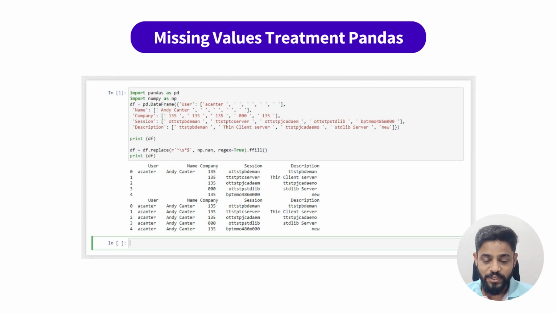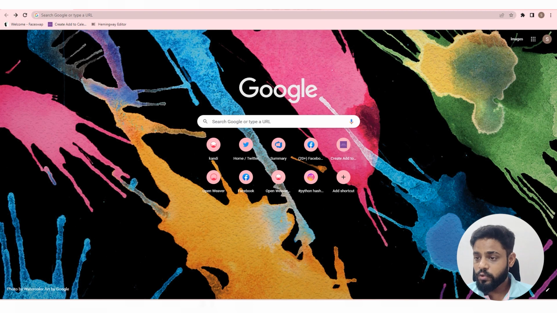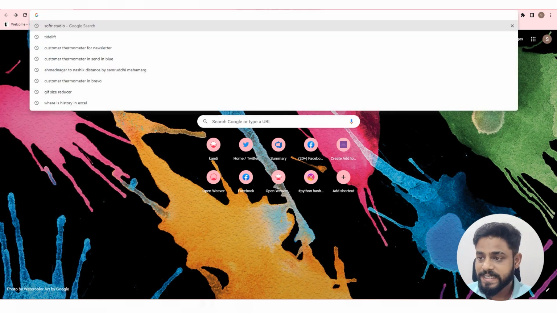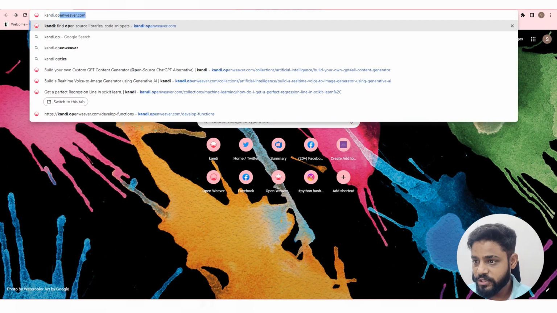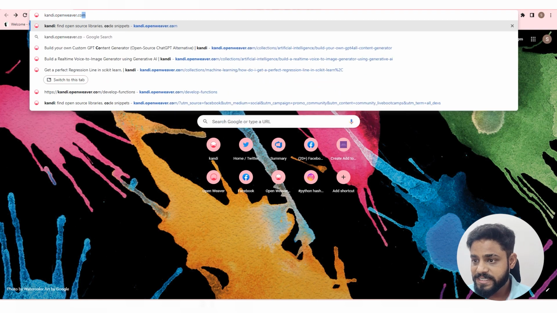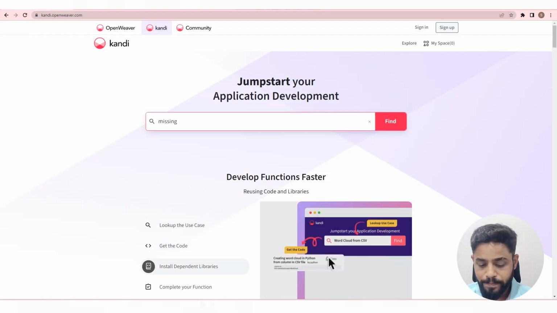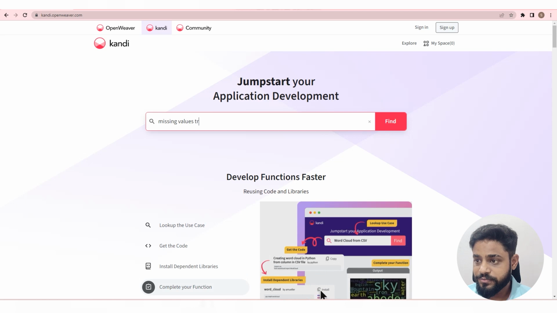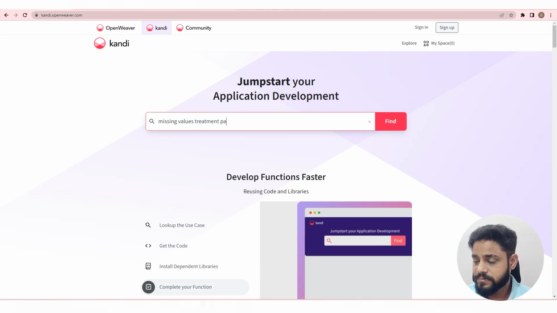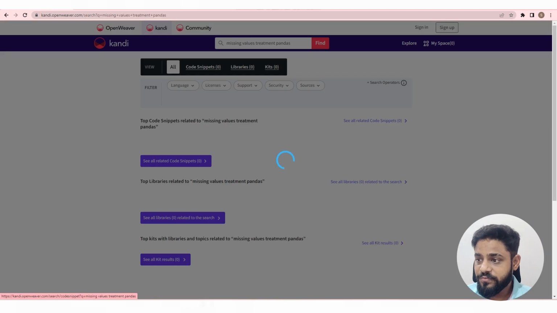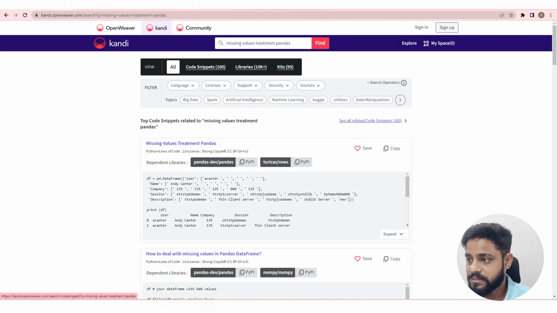Hello, in this video we'll demonstrate missing values treatment in Pandas. To get the code for this use case, go to kandi.openweaver.com. In this case, we'll search for missing values treatment Pandas. Hit find to see all the available code snippets. We'll go with the top result as it matches our query.